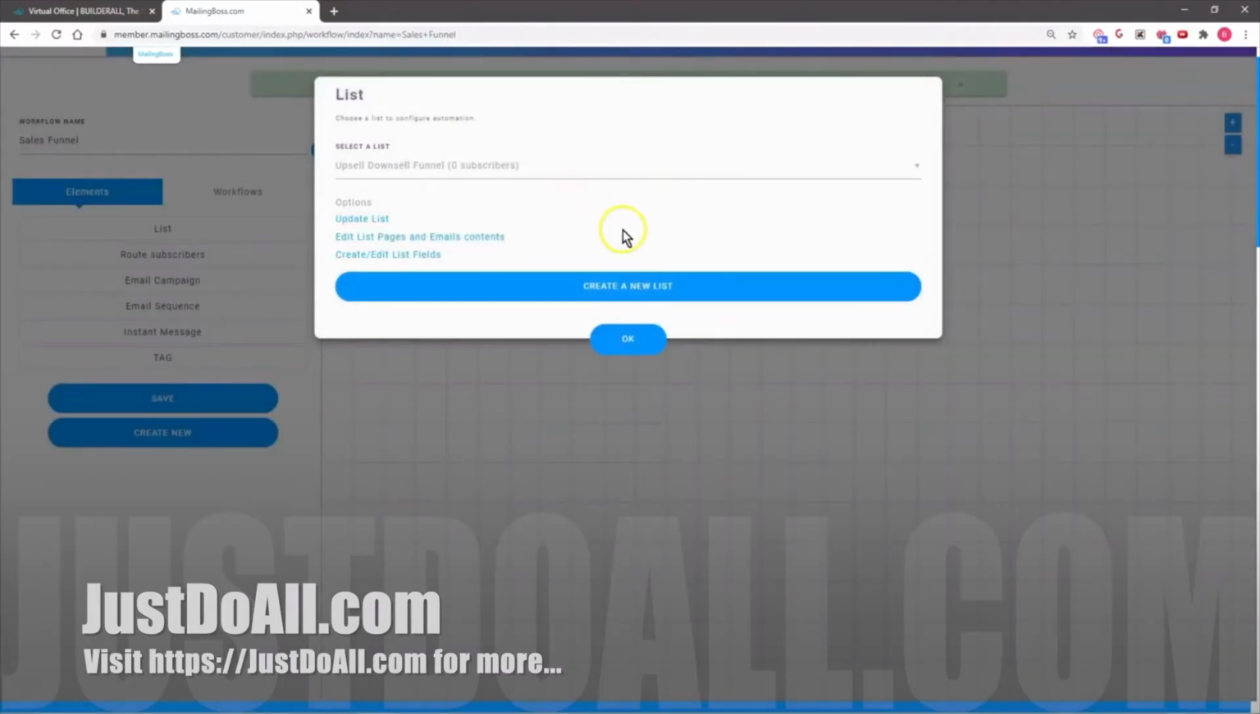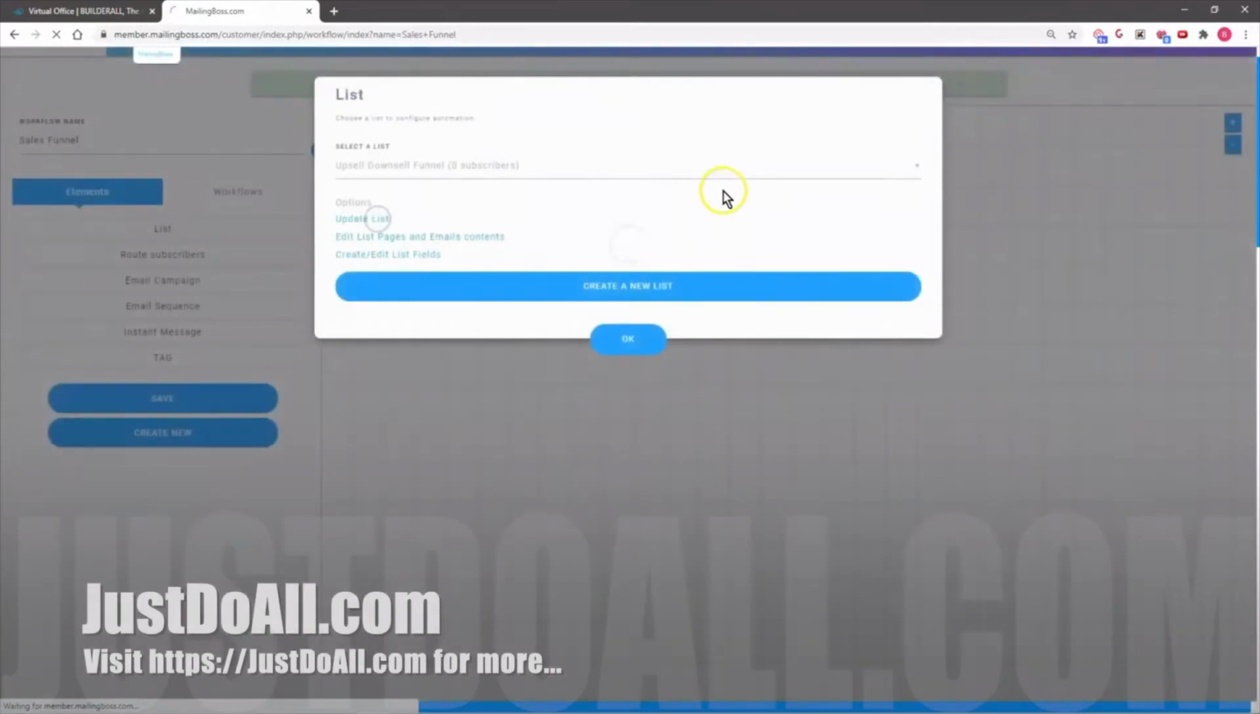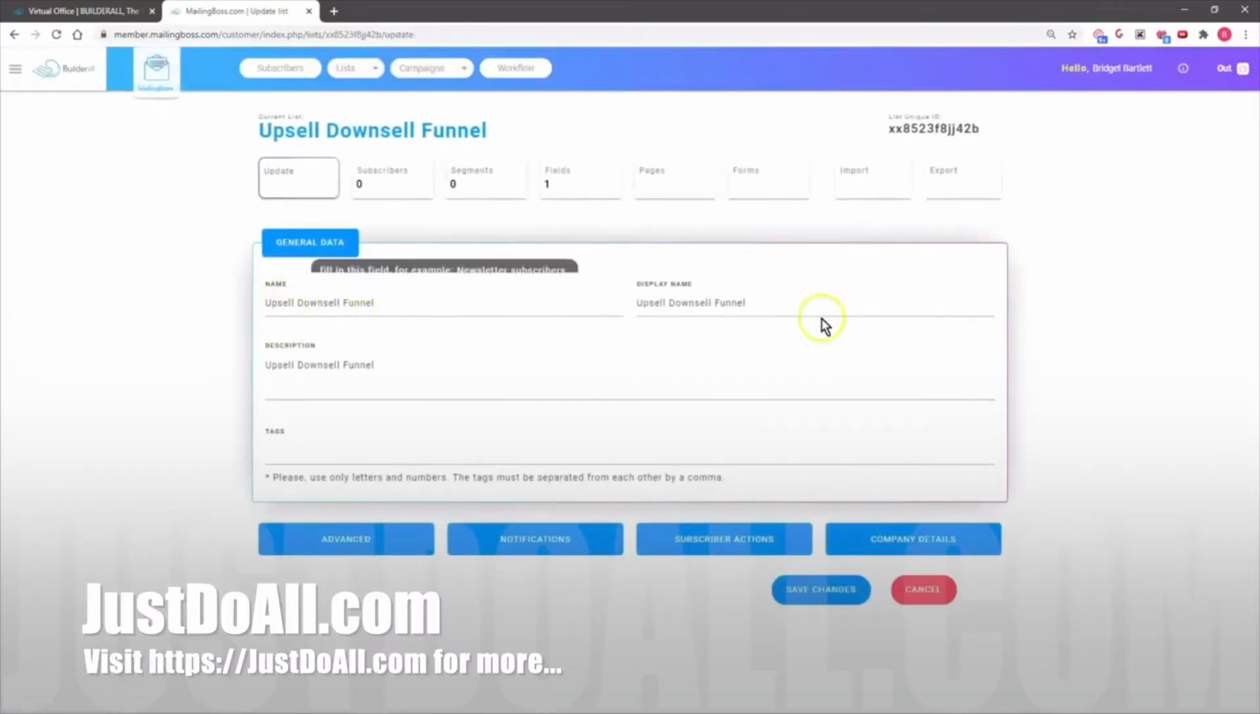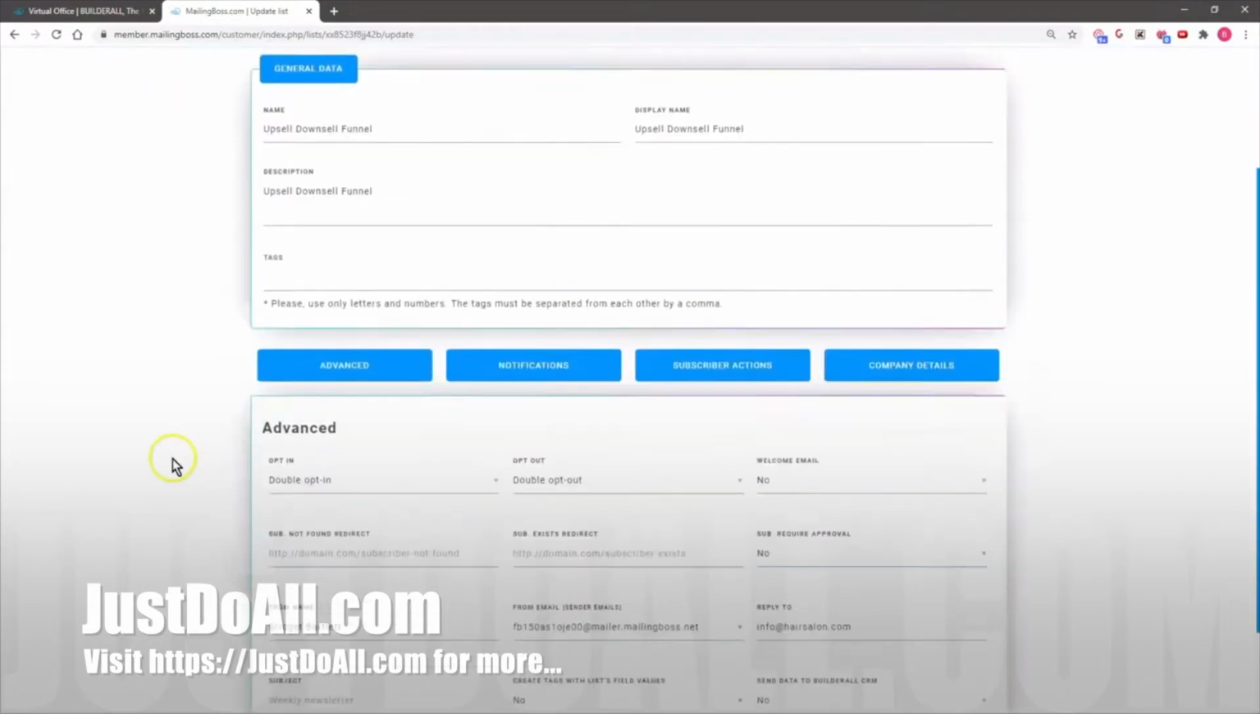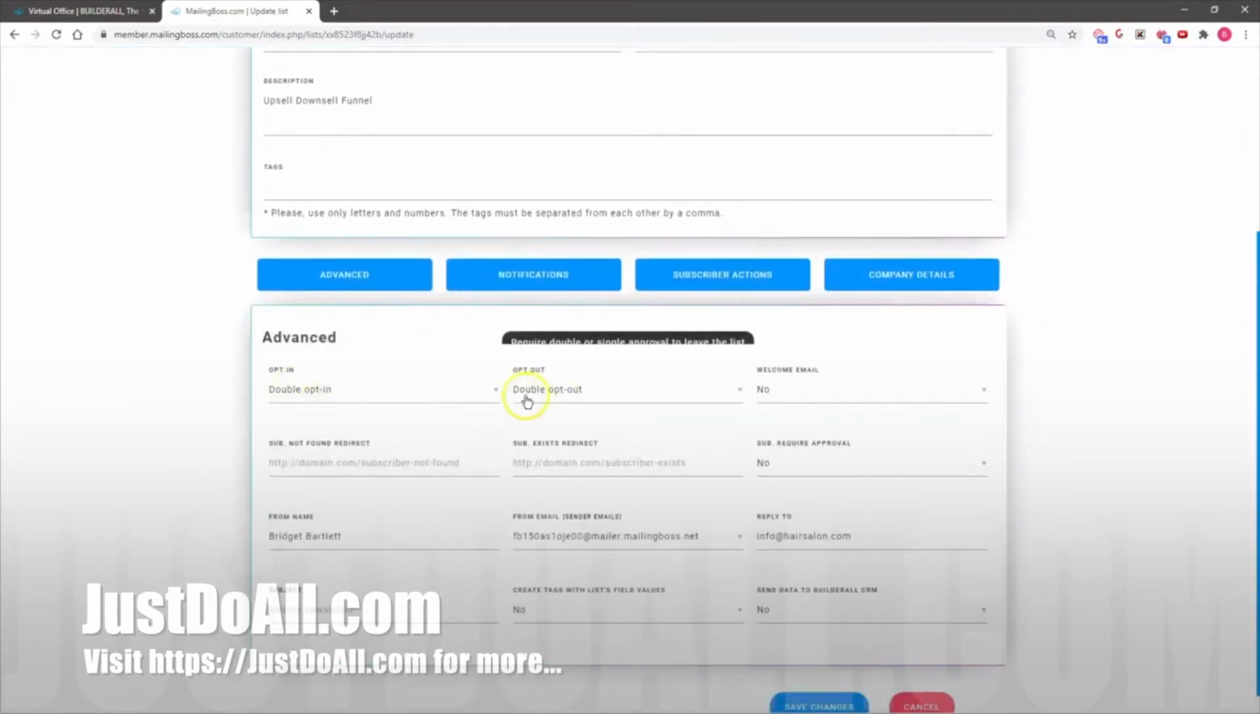So now that we've created our list, let's go ahead and edit our list by clicking Update List. Now you'll see we have the name and display name and description just like we entered already. If you click Advanced here, you can choose again, double opt-in, so we have these options here. You can choose to send a welcome email, but I actually prefer to leave this as no because the first email in our sequence is going to be our welcome email. So I'm just going to go ahead and leave this no.